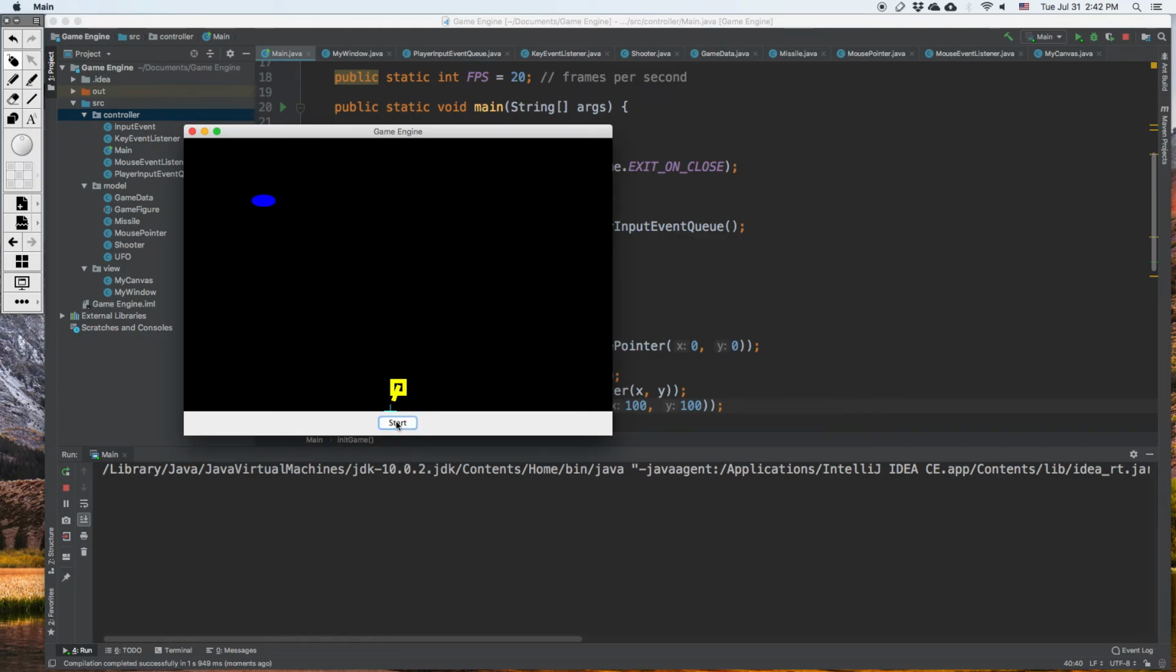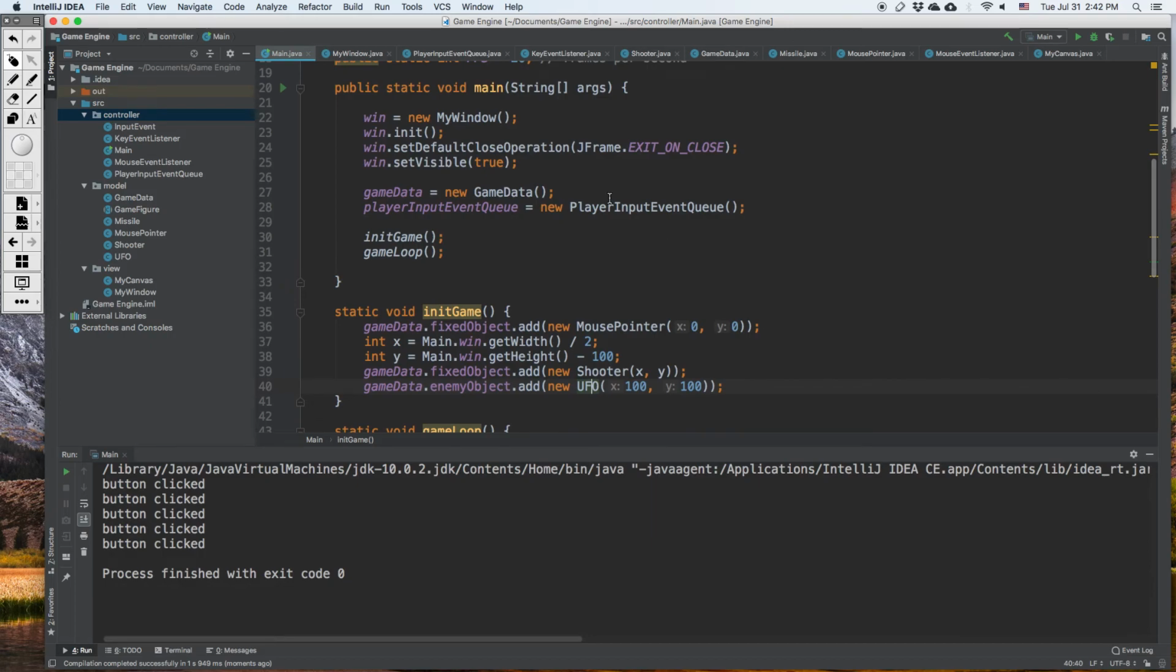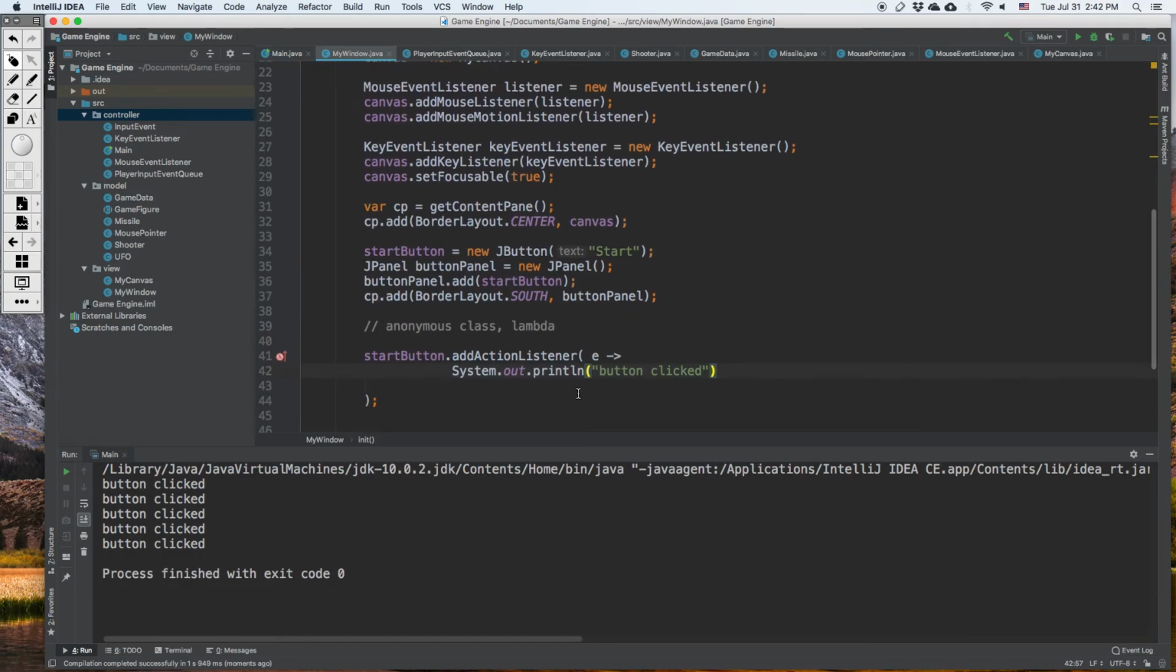As I click, start button clicked shows up. So that button clicked message comes from the lambda function expression. But if you have more than one statement in the method, we give curly braces, and each statement should end with a semicolon. So that's the general syntax. Using this lambda function, we are going to continue with the start screen before we actually play the game.